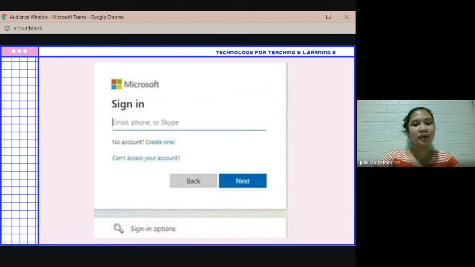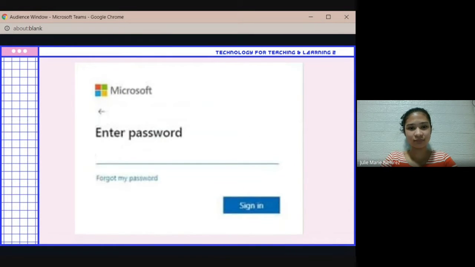Of course, before we go on and see what is really inside Microsoft Teams, we have to first log in. In this part, kailangan po nating i-type ang ating email, phone, or Skype account na naka-register. If ever not, we have there a create one button which will allow us to create a Microsoft account. And pag na-type na po natin yung needed data or the email, we can proceed with the next part, which is encoding our password. Then, you can now enter your password and proceed with sign in.